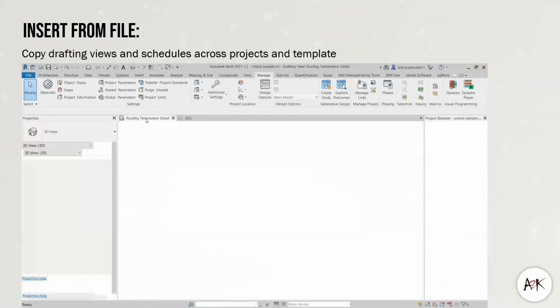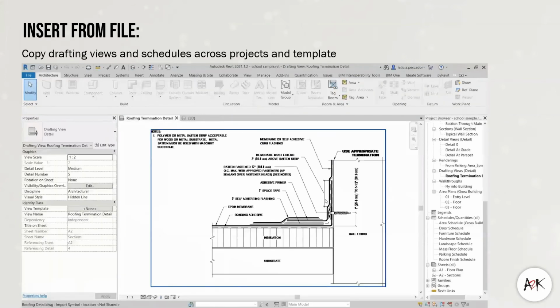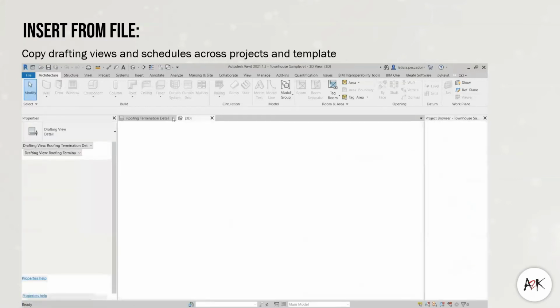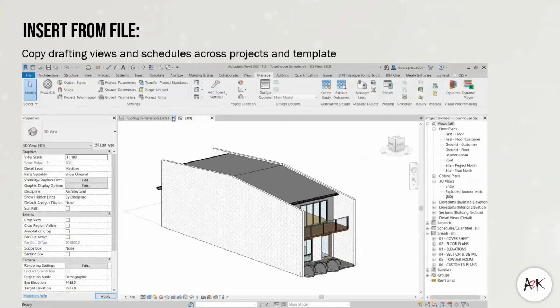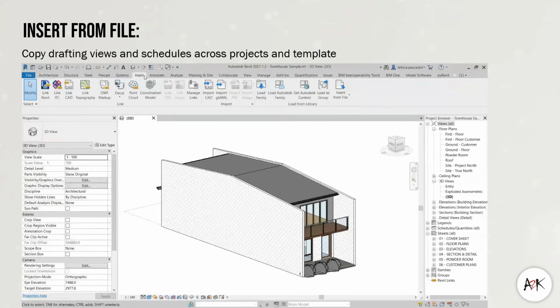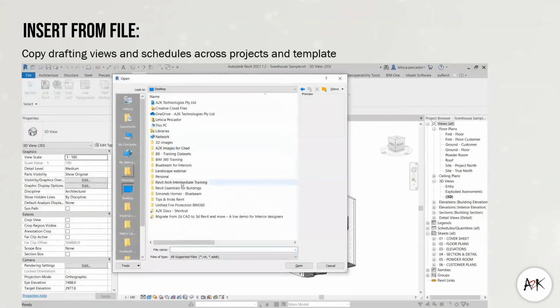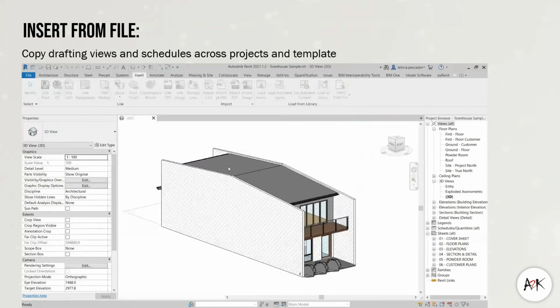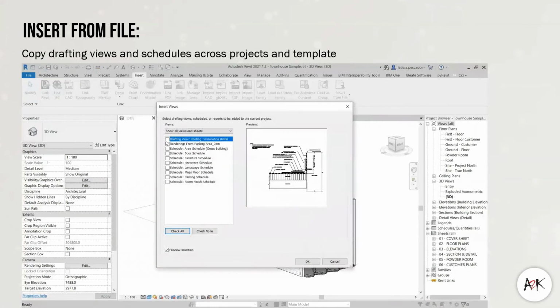Insert from file. When we are dealing with Revit and playing with drafting views or schedules, we have this capability through the Insert tab, and the Insert from File option will enable us to copy views across files. This is a great tool to copy standard details, like drafting views.